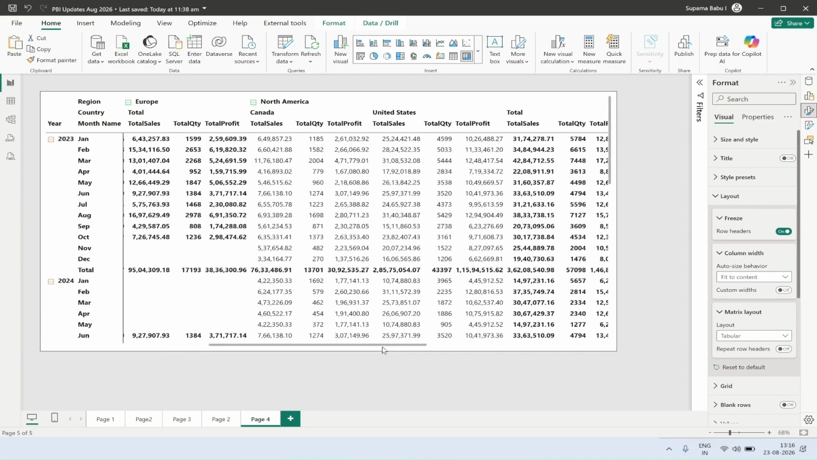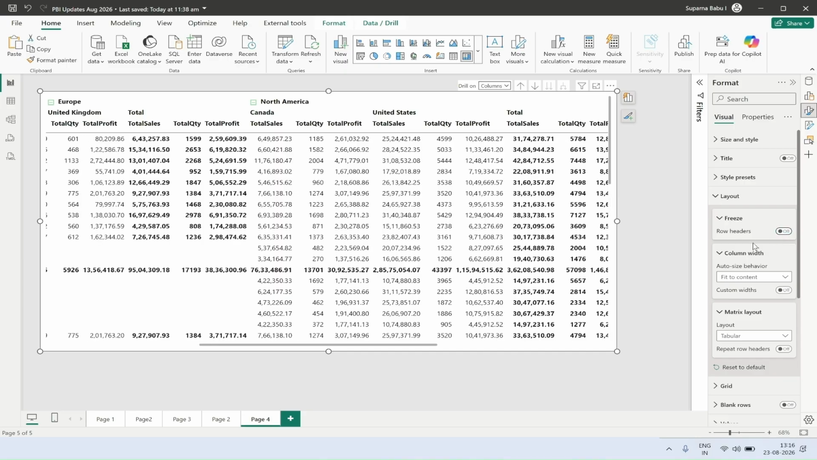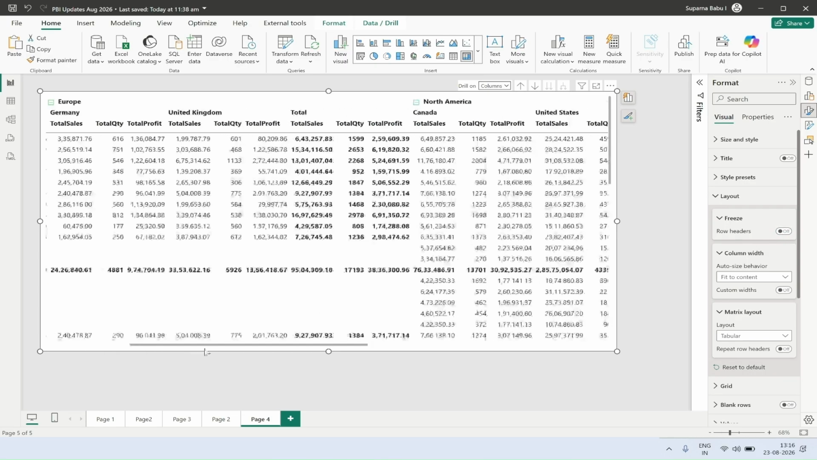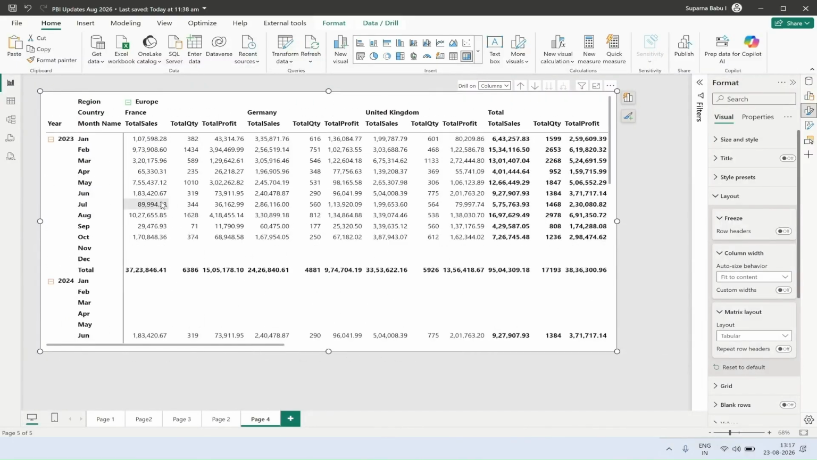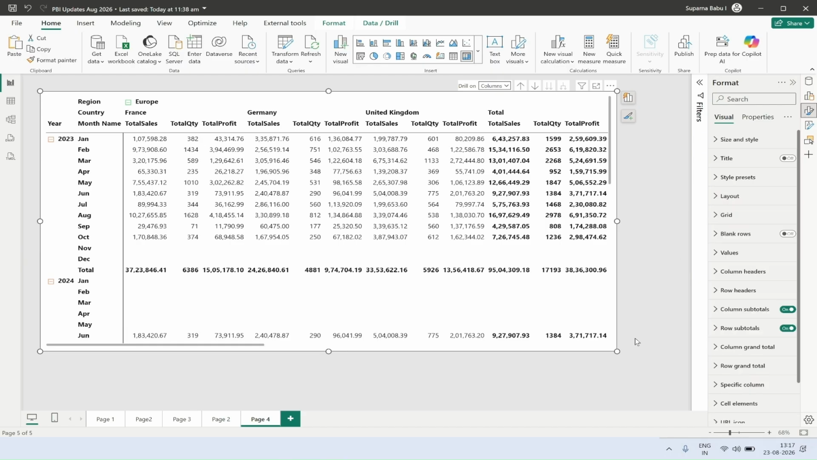Now let's imagine you don't want to freeze this. Under this layout there is one option called freeze. Let me go and turn off this first. Now here you can see what's happening. Now it's not freezing. Depending upon the requirement, a few people don't like freeze, a few people like freeze. It depends upon the requirement. Previously it was not there. This is one update.